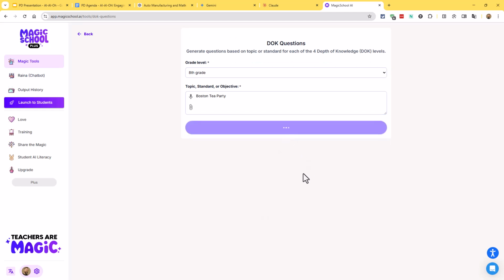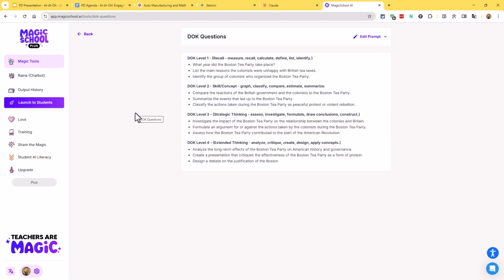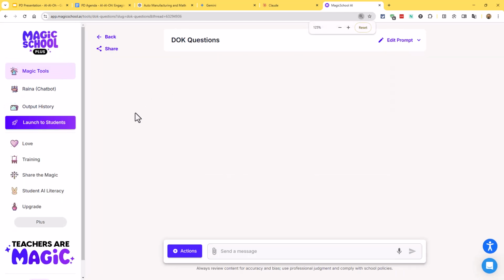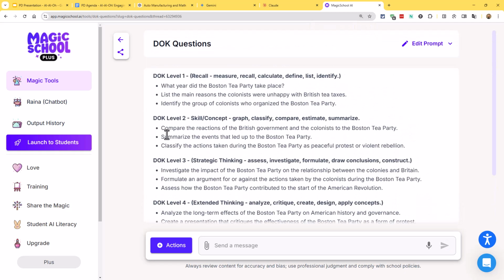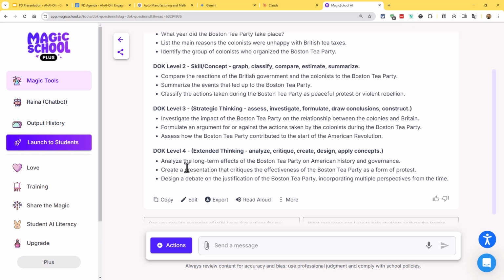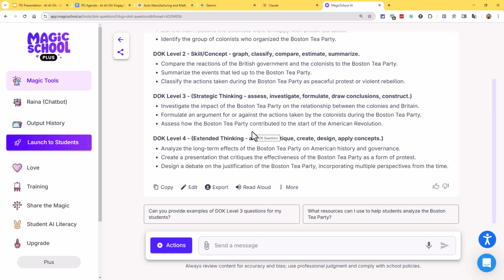Well, I can hit generate, and now it's going to give me a whole bunch of DOK leveled questions. Let me zoom in a little bit on that so we can see that a little bit better. There we go. And so here I've got some level 1, level 2, level 3, and level 4 questions, going from really basic, like what year did the Boston Tea Party take place, to much more involved, deeper thinking questions about analyzing the long-term effects and things like that.